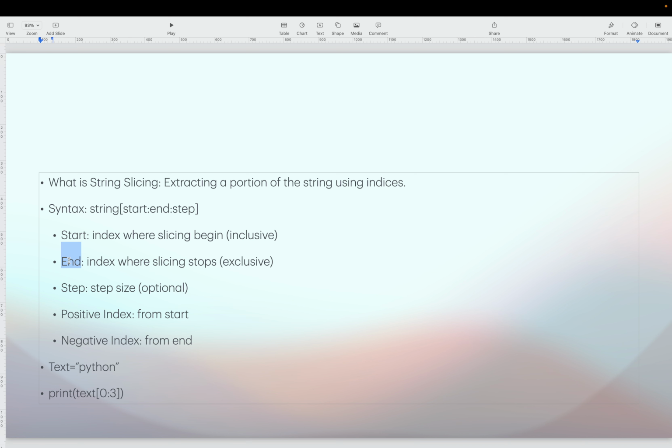End means where you want to stop slicing. It is exclusive. Exclusive means if you put end as 9, it won't take the character at the 9th index, it will take till 8. And step is for when you want to leave some characters in between, then you can put that step size. Let's say you want to take every second character, so you can put step size as 2.